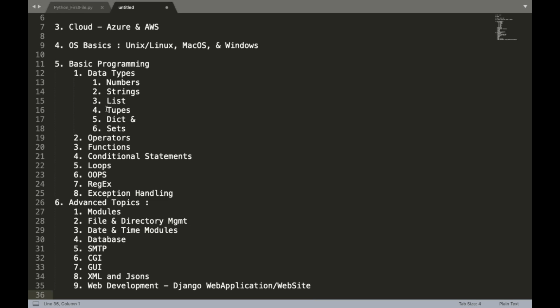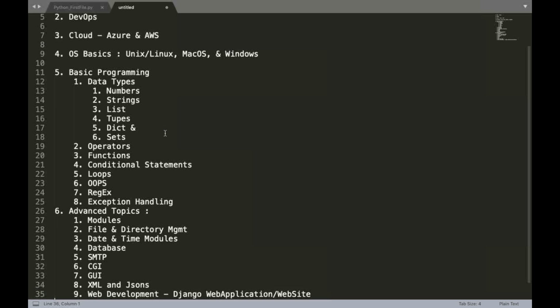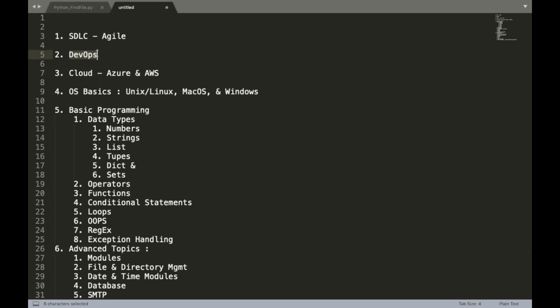Each and every topic will be explained theoretically and practically, in various environments like Mac, Windows, Linux, AWS cloud, and Azure cloud. Along with this we will be using various DevOps tools, and a board called the Trello board, according to the agile way of working. So these are the topics I'm going to cover.